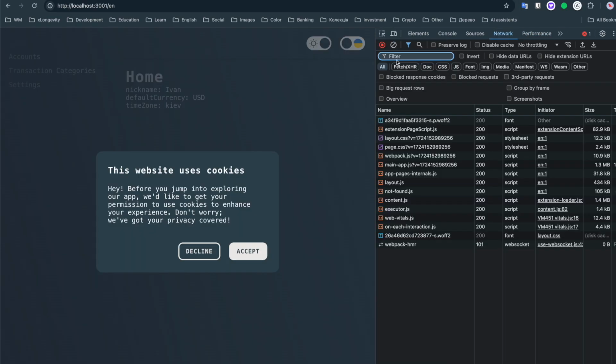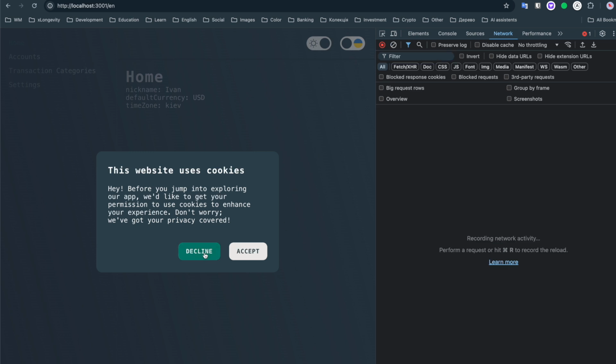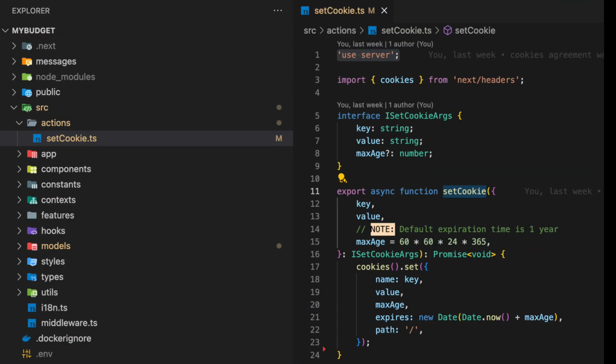So, now we don't have any errors, and my application shows a cookies acknowledgement modal window for new users. Firstly, let's check how our application behaves if I proceed with the decline action of the modal window. The decline action executes a server action, set cookie, with value false. That action you can see on the screen.